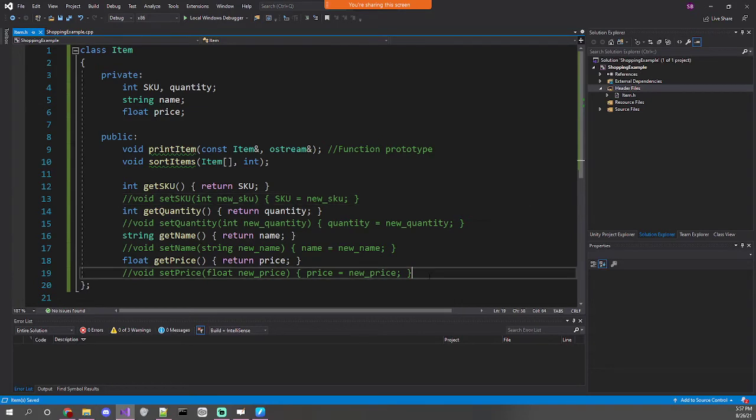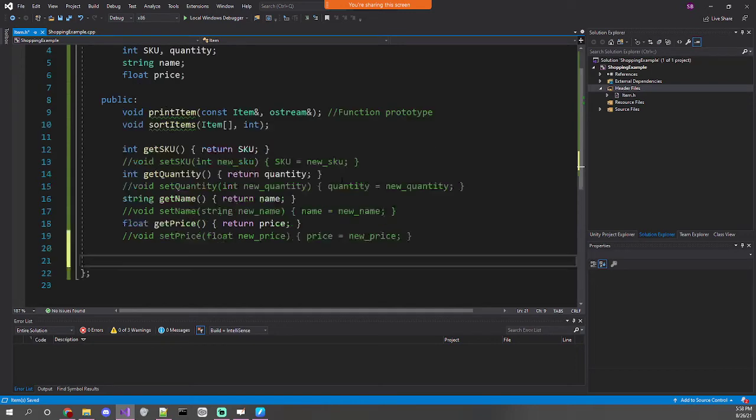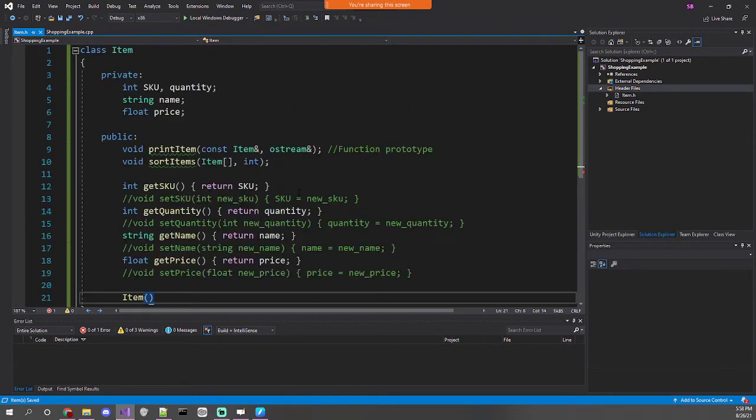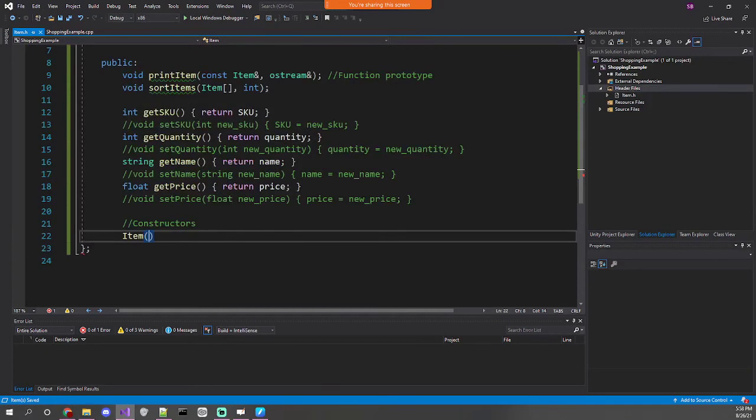I normally make a public constructor, and I'm going to make a constructor that just takes all 4 of these things and sets them. The way we do this is we just give the name of the class, in this case item, and that is how you specify that the function you want to write is a constructor. So here this will be a constructor. I'll even put some comments here that say constructors. We're going to write 2. And I'm going to make it take an integer for the SKU, and an integer for the quantity.